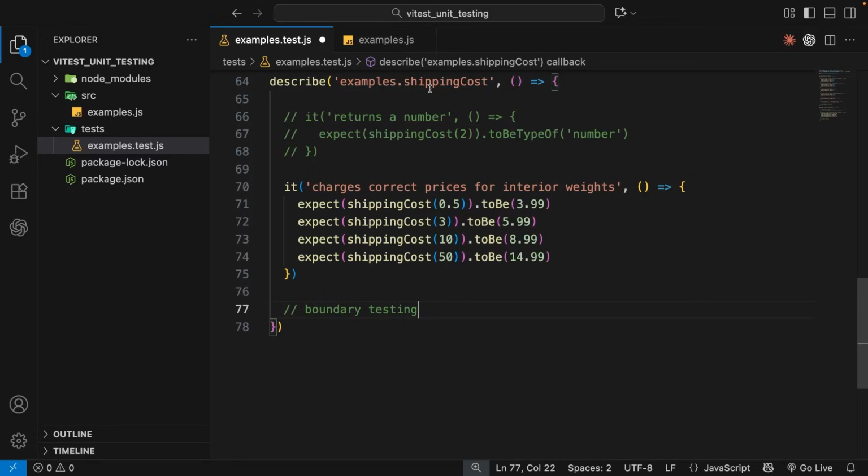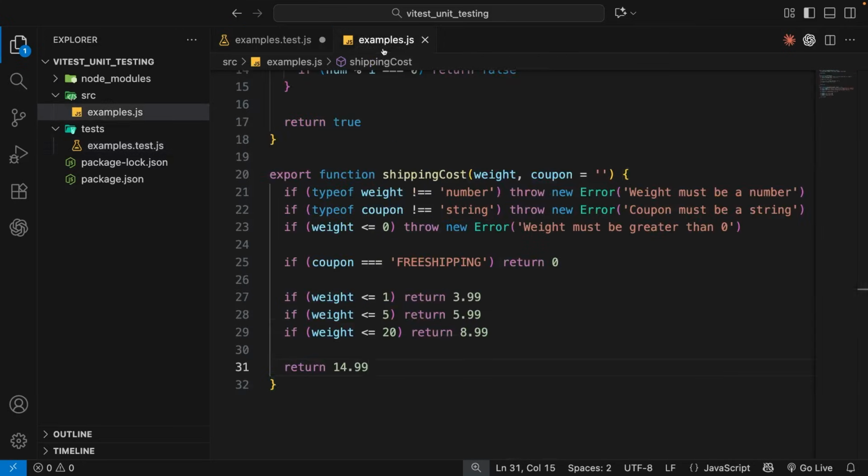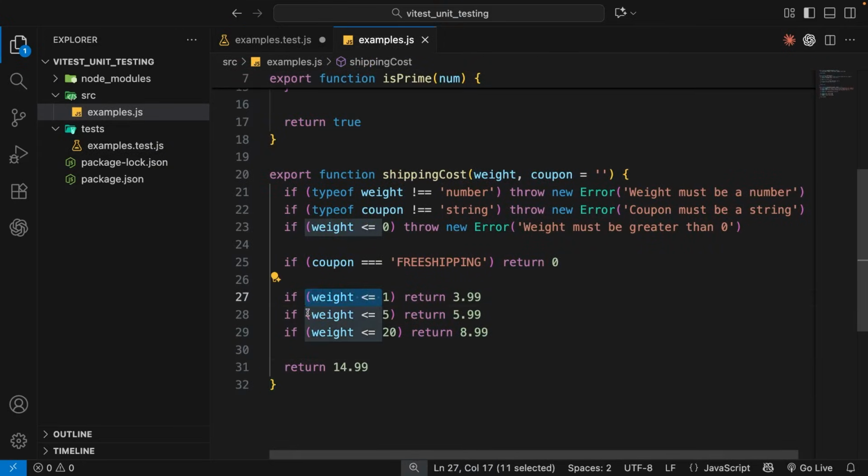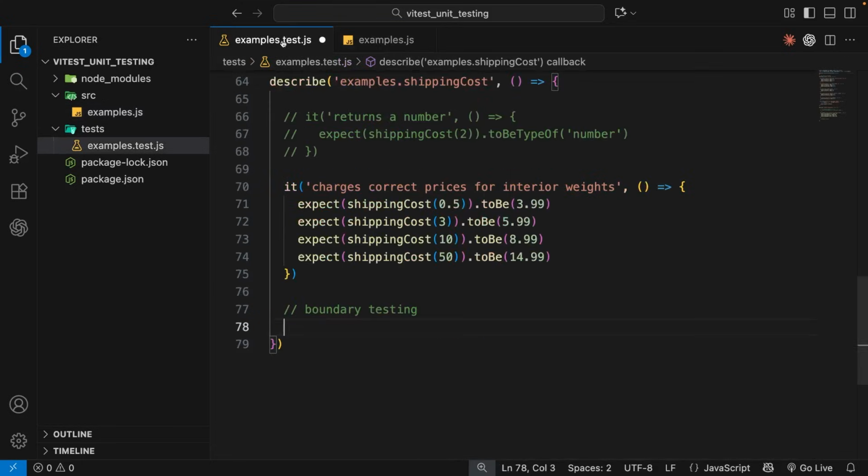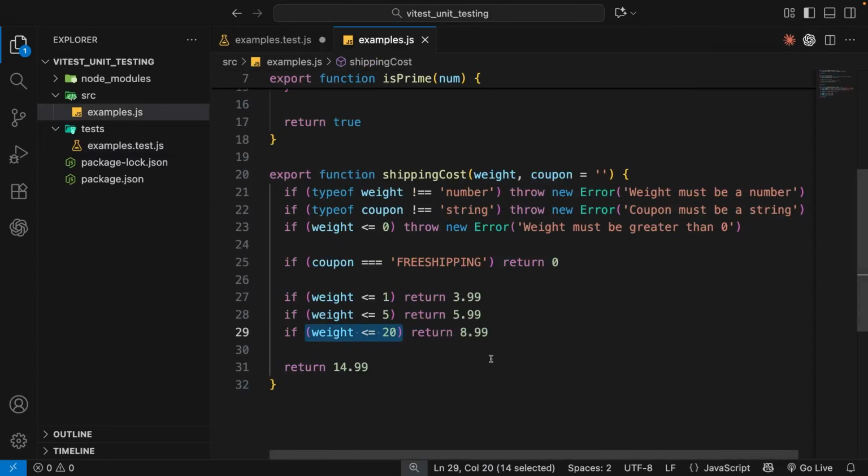And a lot of the time, these boundary tests can be really useful to make sure those transitional points work as expected. In our case, the function jumps to a new price return at certain weights. So those cutoff weights at the boundaries of those switches are what we want to test. So then, if we take a look at the function, we can see these are the weights at the upper boundary of each pricing tier.